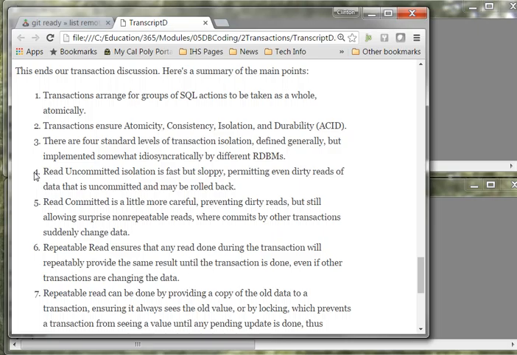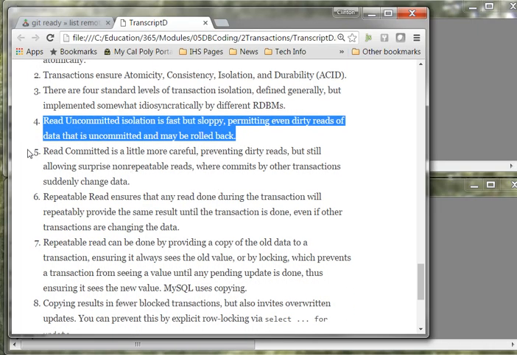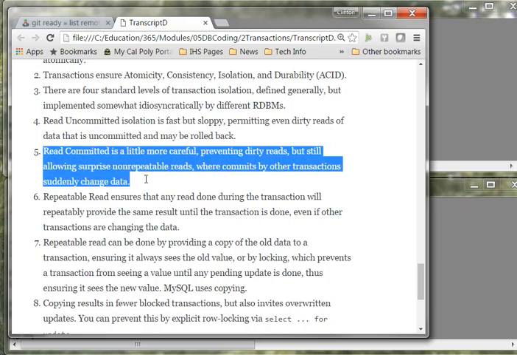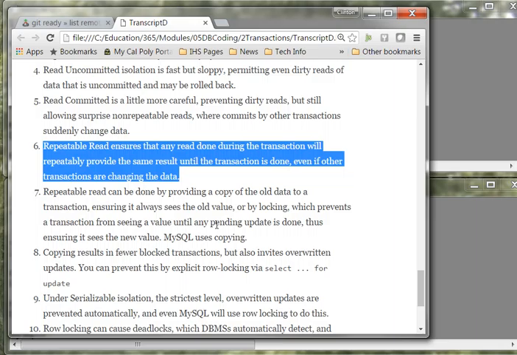Fourth, read uncommitted isolation is fast but sloppy, permitting even dirty reads of data that is uncommitted and may be rolled back. Read committed is a little more careful, preventing dirty reads but still allowing surprise non-repeatable reads where commits by other transactions suddenly change the data. Repeatable read ensures that any read done during the transaction will repeatedly provide the same result until the transaction is done, even if other transactions are changing the data.